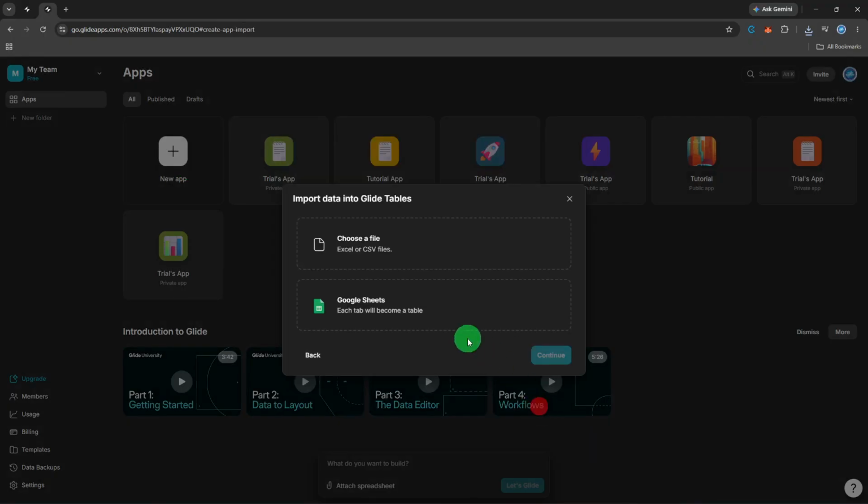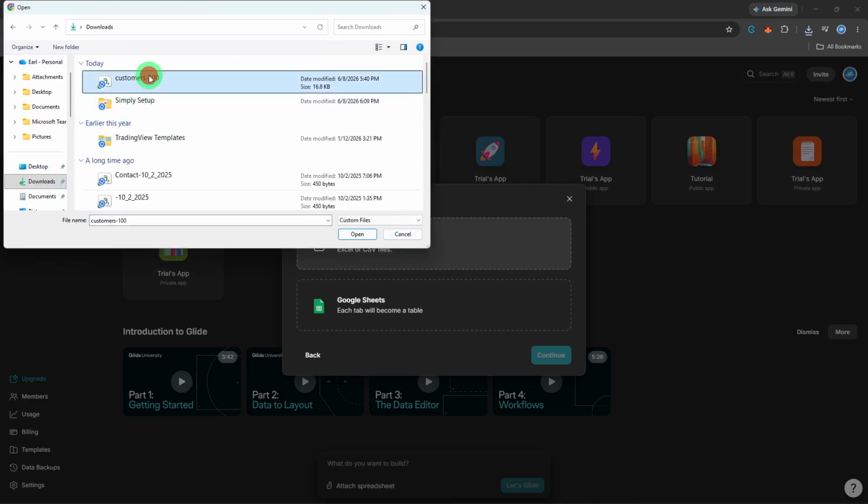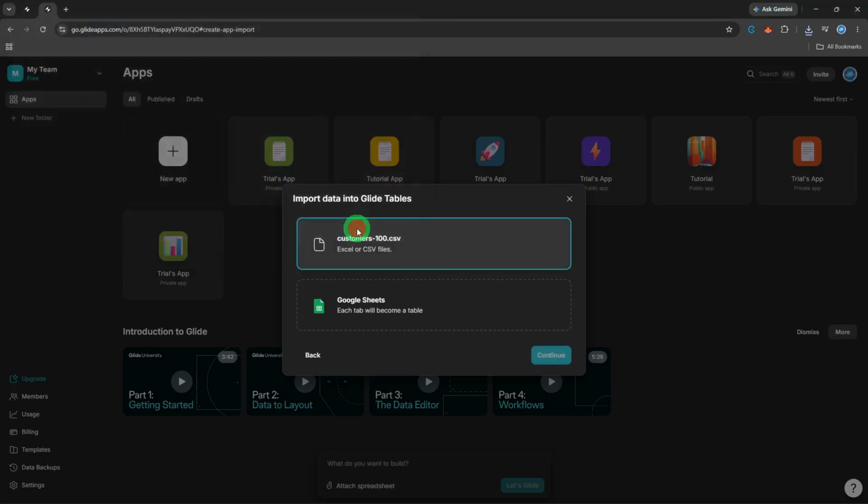This will open a window where you can browse your computer and locate the CSV file you want to import. Select the file and then click Open. After selecting your file, click Continue. Glide will then begin uploading and processing your CSV file. Just wait a few moments while Glide automatically creates your app.